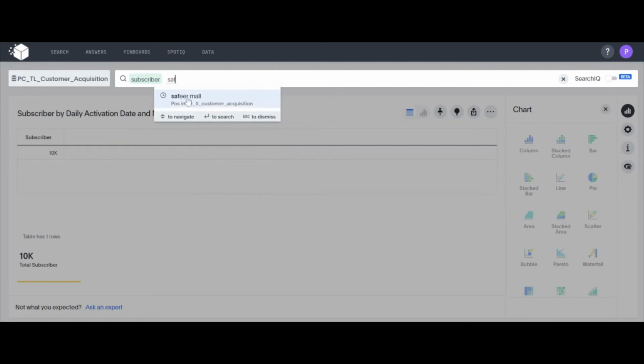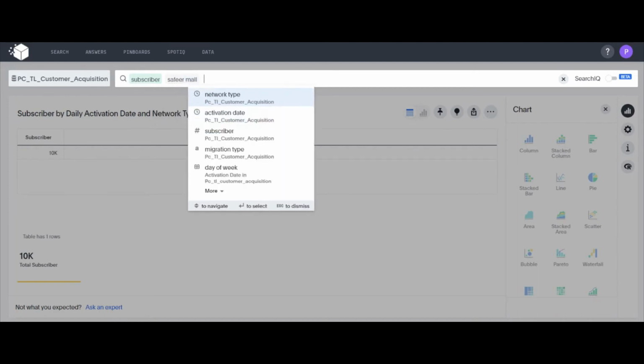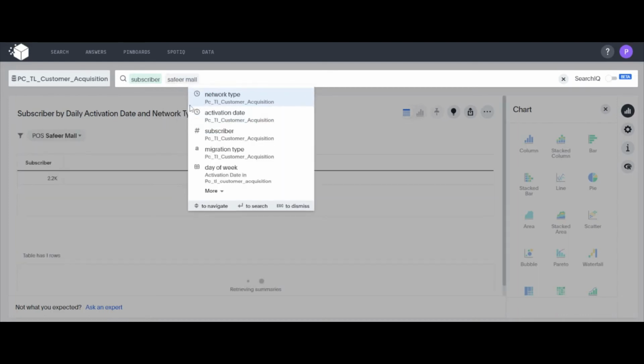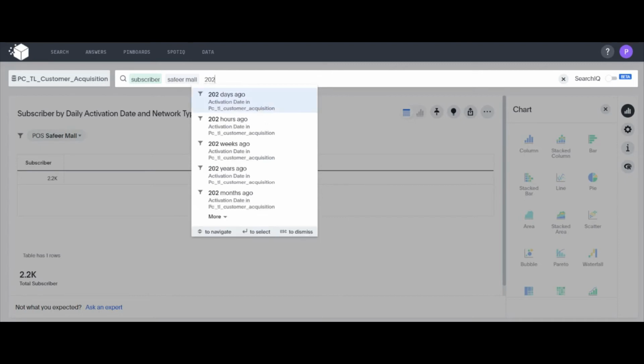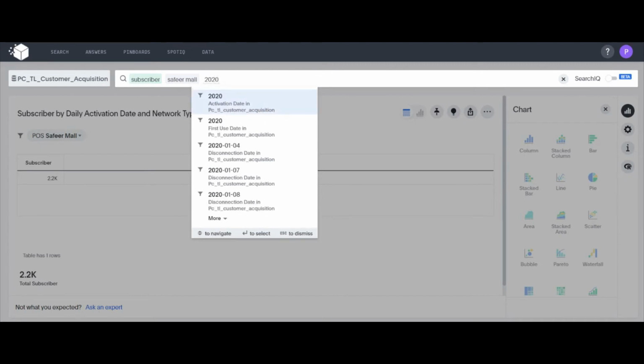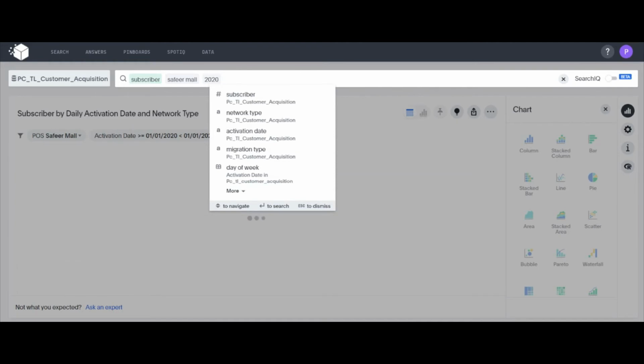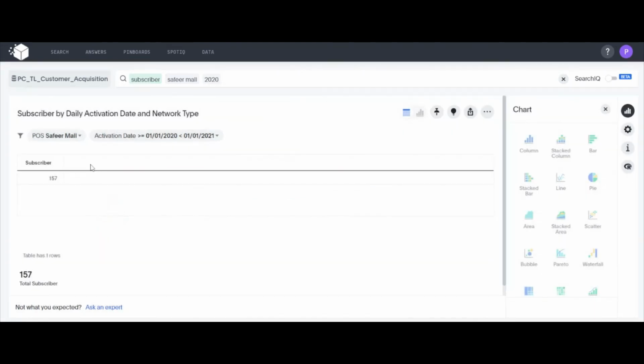So we can see here Saphir Mall is a data value. It is a value in the POS column. So the search bar is intelligent enough to search the data values also. And once I start typing the first few letters, I will get that data value. I can utilize that in the search, so it acts as a filter too. And then if the business user wants to search only for 2020, they don't have to select any date column. They can just say 2020 like this, and the 2020 numbers are available.